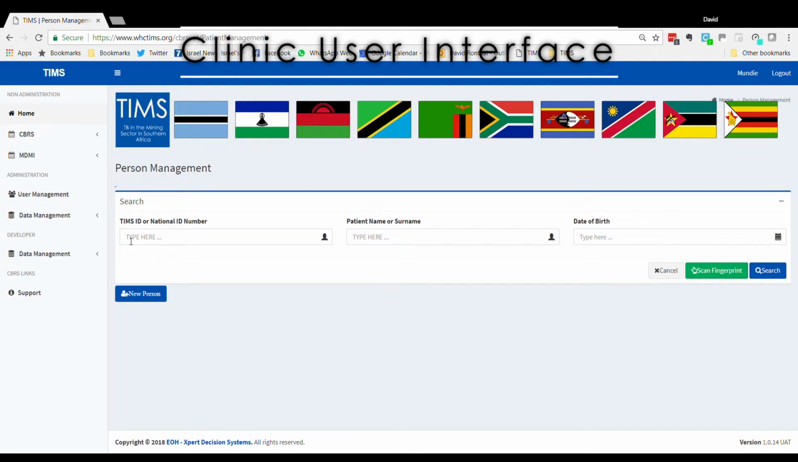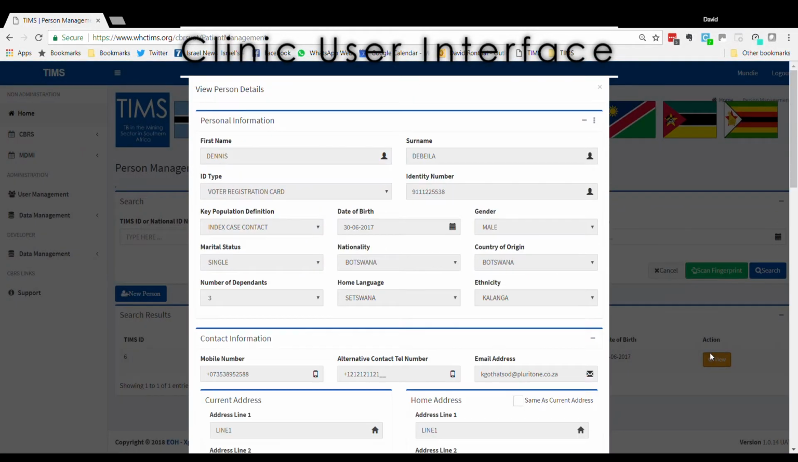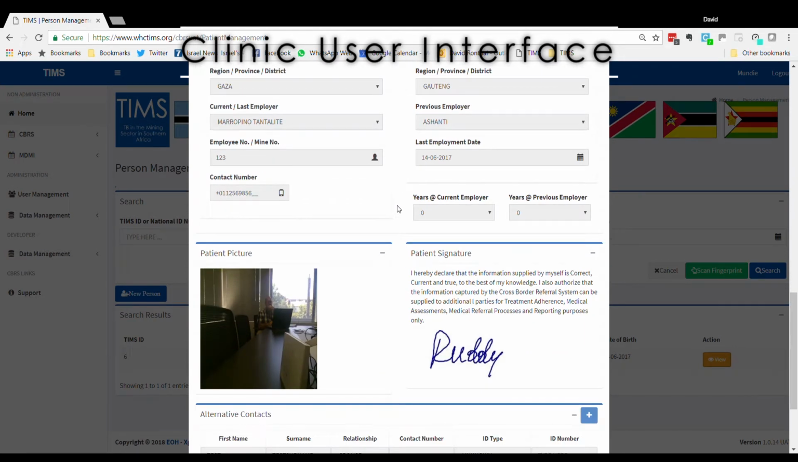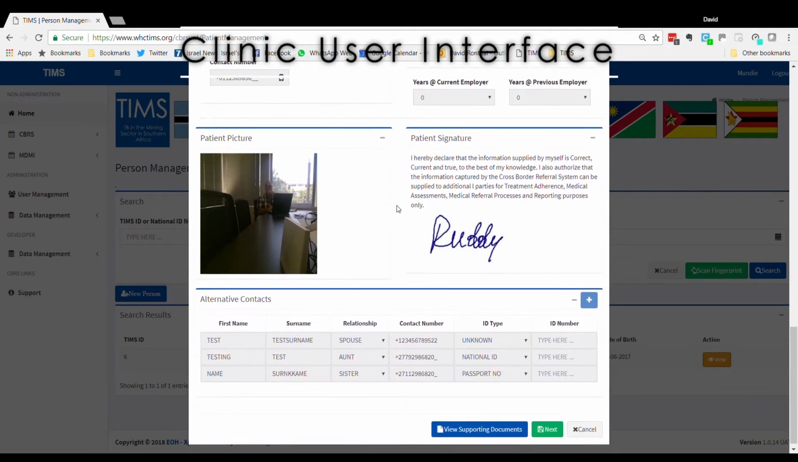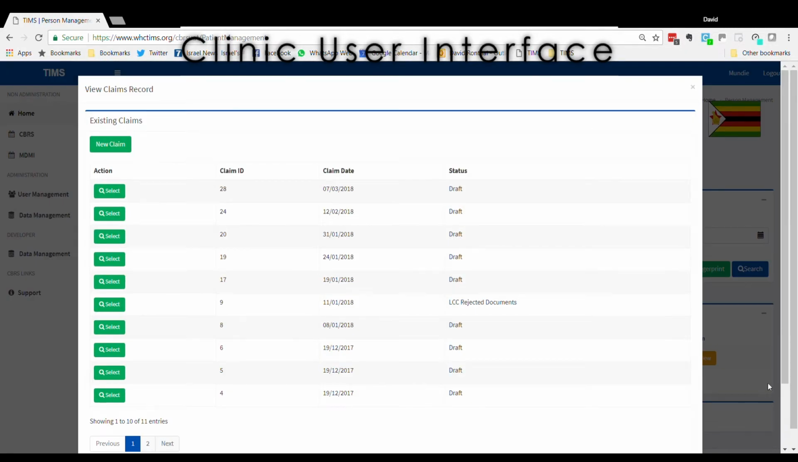So the first thing you need to do is to search for the patient. Once you find them, you come up with the same screen used at CBRS where all the patient's information is. If you need to update anything, you can. If you don't want to, it's not a problem. Go to next. When you go to next, you'll have a history of the patient's claim.